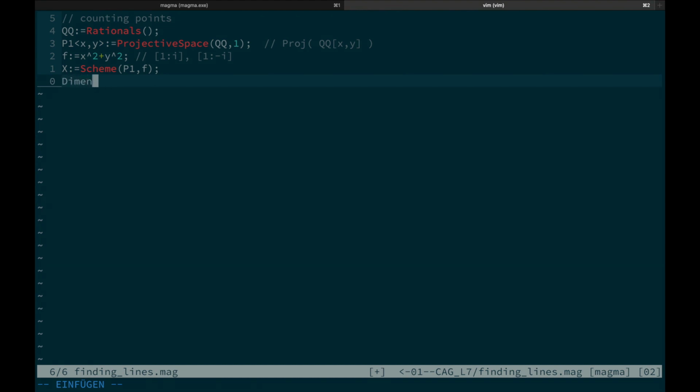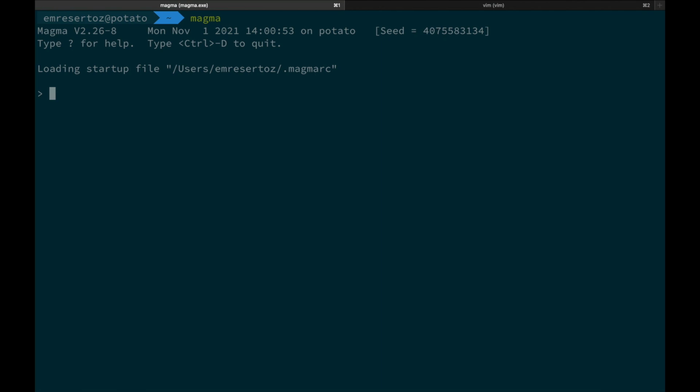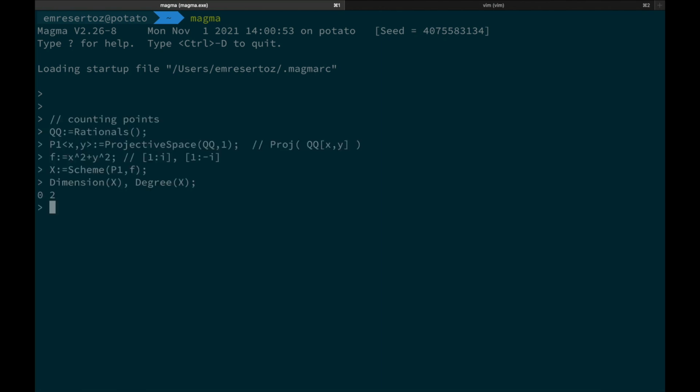Let's just make sure that we are doing the right thing. I'm going to check if the dimension of X is 0, because X should be a pair of points. And let's also count the number of points with the function degree. Let's see what this gives us. Just copying it into Magma, it says the dimension of X is indeed 0 and the degree of X is 2. That's in line with what I expected. I expected 2 points, so 0-dimensional objects, and 2 is this 2.